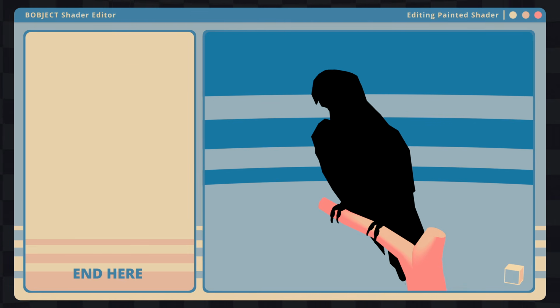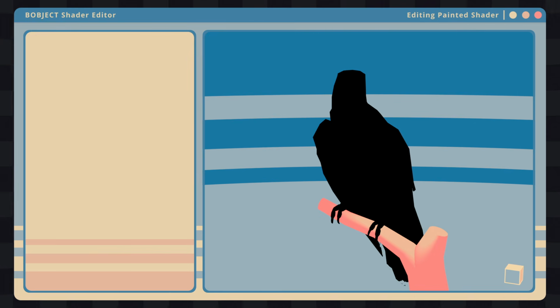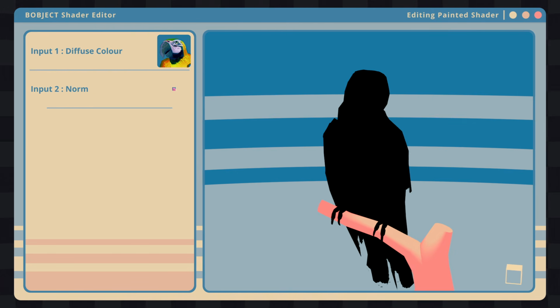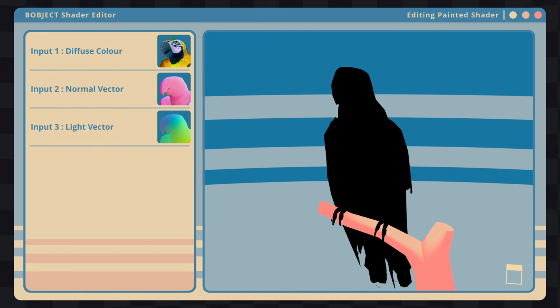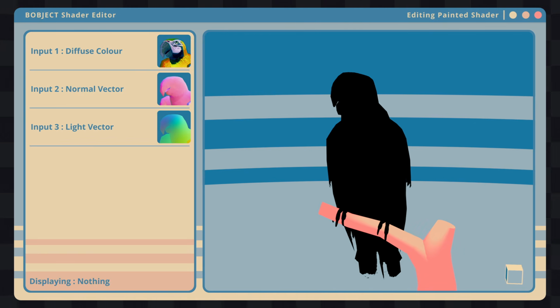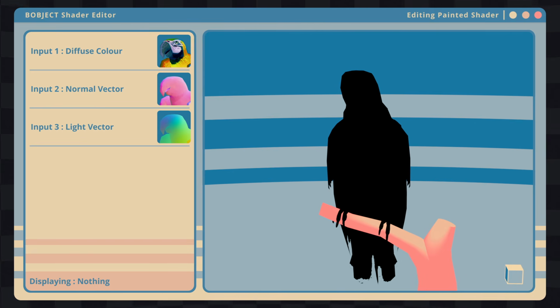The GPU just follows each line in order. The shader is given a few different values by either the CPU or by another shader which has already been run. These are called inputs, and for the painted shader we'll just consider the diffuse color, normal vector, and light vector values at whatever pixel the shader is being executed on. We'll give this shader a single output, which is the resulting color of the pixel. This is the color which will be displayed on the screen.